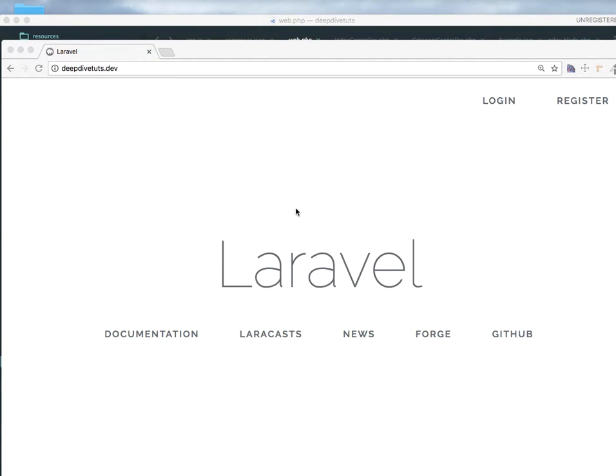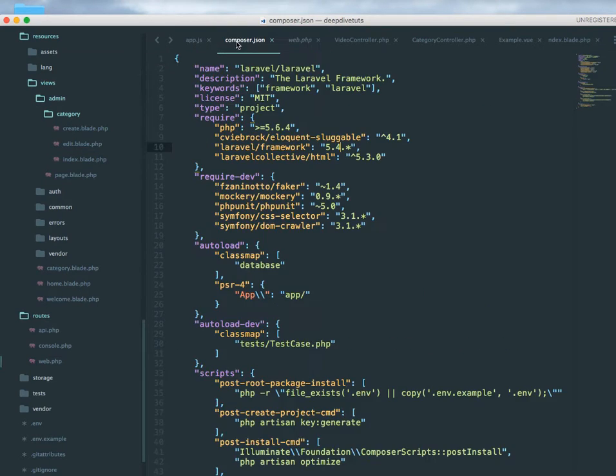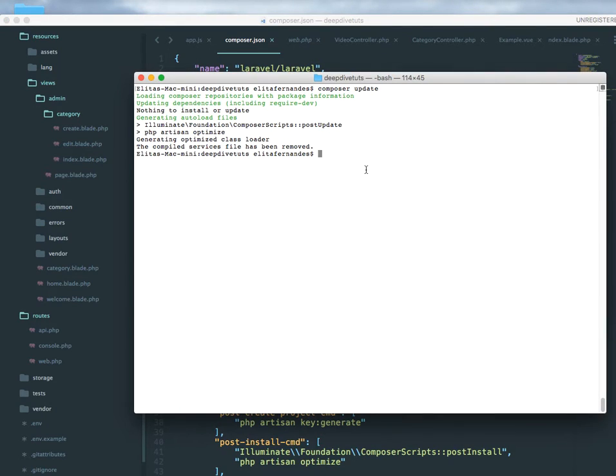Hi, in this session I'm going to show you how to upgrade Laravel 5.3 to Laravel 5.4. So the steps are pretty straightforward. All you have to do is go to your composer.json file and change Laravel framework to 5.4 and then run your composer update command.